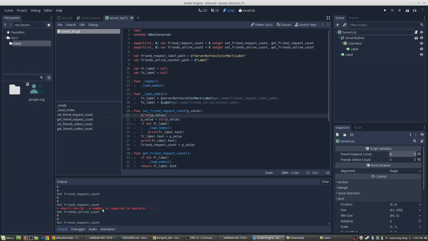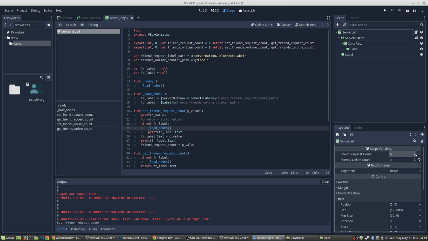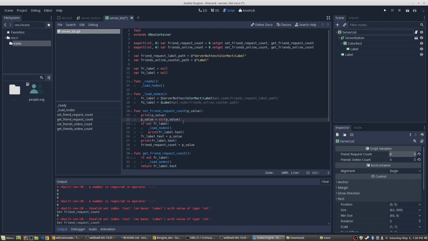A number is required in operator, built-in 39. What is this about? Number is required. Well, so what if I take that out? That's not gonna make this stuff work all of a sudden. Nope. Set index text on base with value type int. So you still have to have it be a string when you actually assign it. But the value that we are assigning is not different for some reason.